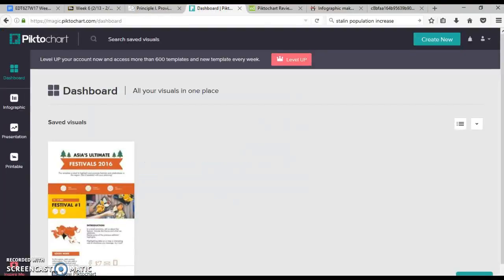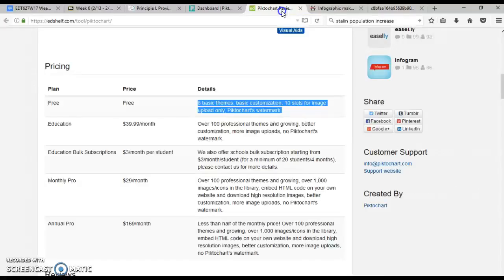So on to PictoChart. PictoChart is free. However, it can be upgraded to get additional features, such as additional themes, better customization features, more memory for image uploads, but for use in the classroom, the free plan works just fine.